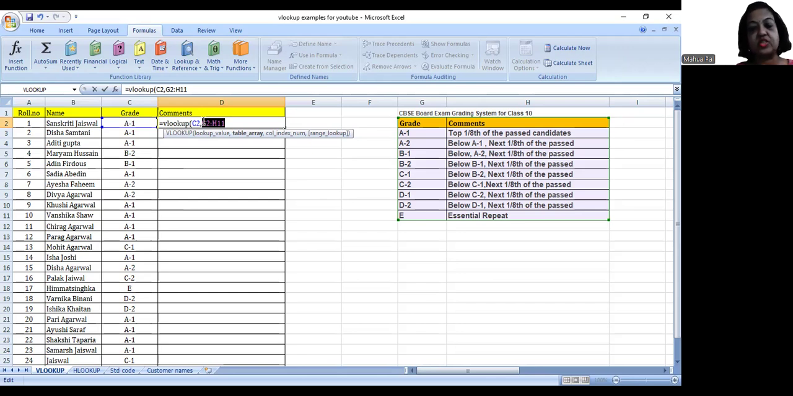So what we do is change it to absolute cell reference. After selecting it, the shortcut way to get those dollar symbols is to press F4 from the keyboard. Otherwise, we can just type $G$2, and H11 we can convert to $H$11.